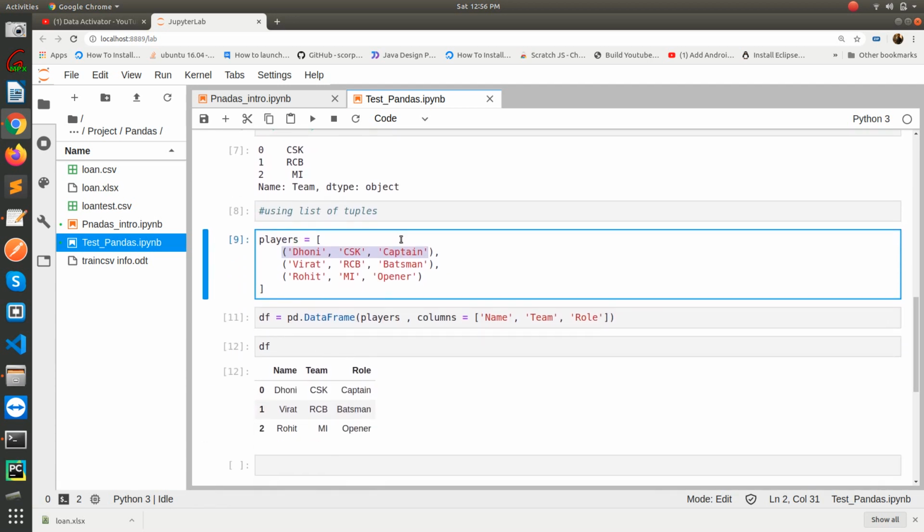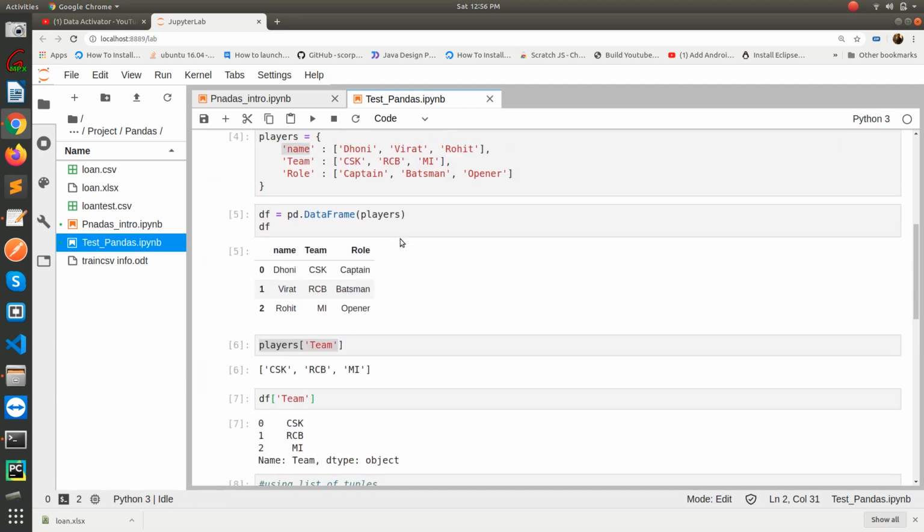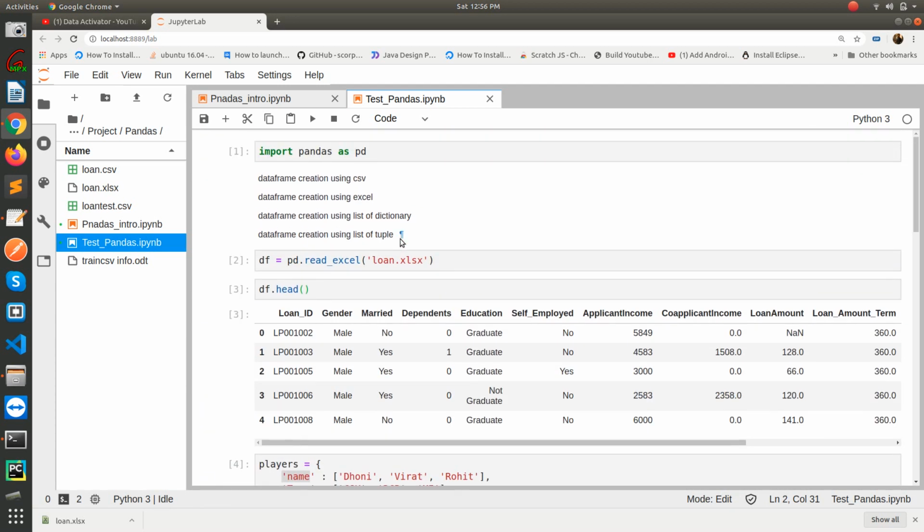So that's enough for today's video. From the next video we'll go ahead with indexing in pandas.